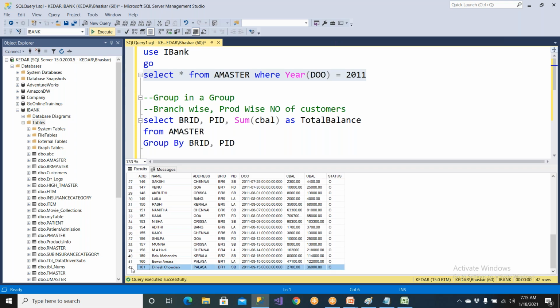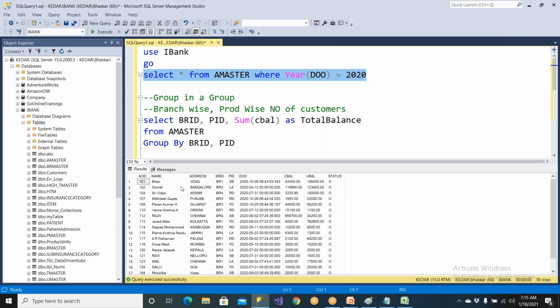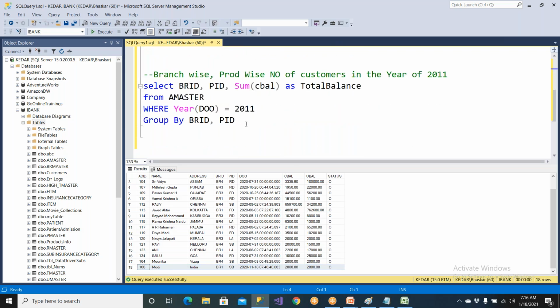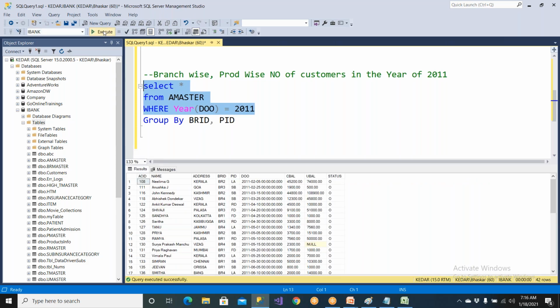So total 42 rows are available. If I say 2012 data, no rows are available. 2013 or 2014 data, again no rows are available. 2020 data, we have 18 rows available. Clear? So like that, I can simply eliminate some data. If you wanted to see the data, it is not going to execute, so simply remove this and see whether you're getting perfect data or not. Let me execute like this. It is going to work.